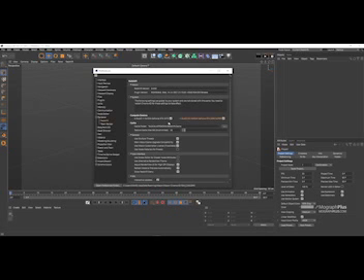You also notice I'm using Redshift 3.0.50, and as we progress through the course, if a new version becomes available, I'll update and let you know. Now let's get back to the render settings window.